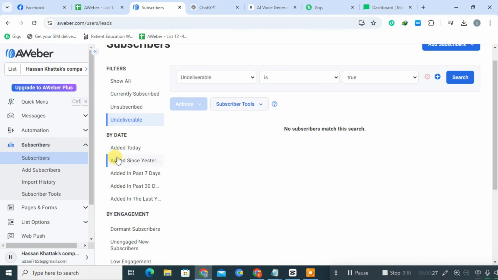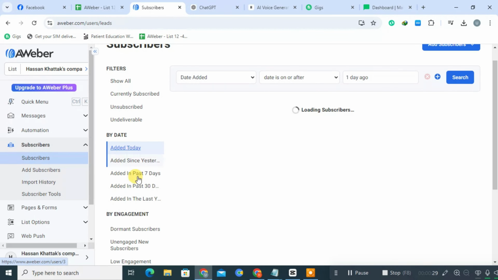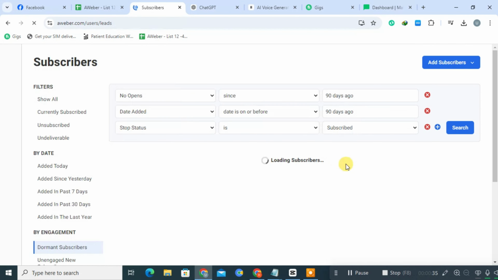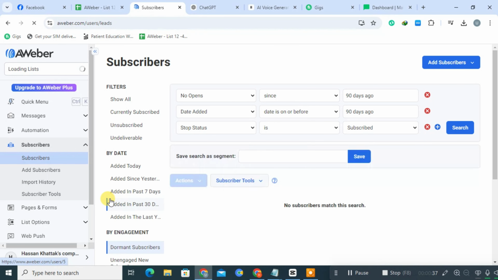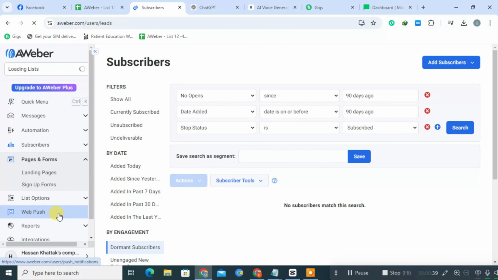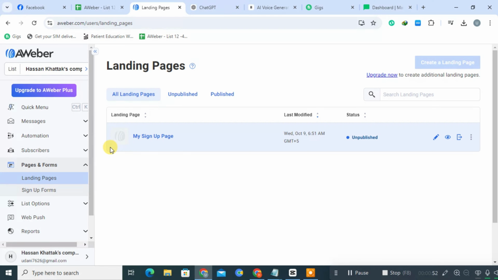AWeber includes comprehensive analytics to track key metrics such as open rates, click rates, and conversions, helping users refine their strategies. AWeber integrates with various platforms, including WordPress, Shopify, and social media tools, enhancing its usability. Additionally, AWeber offers email and chat support, along with extensive online resources and tutorials.